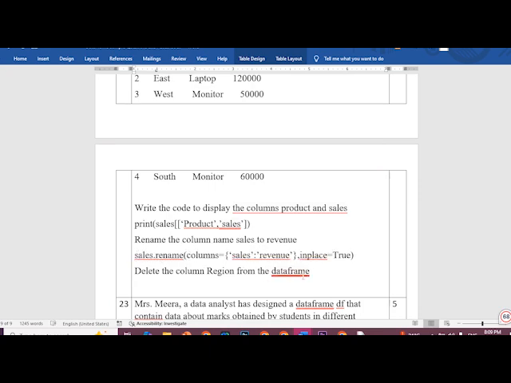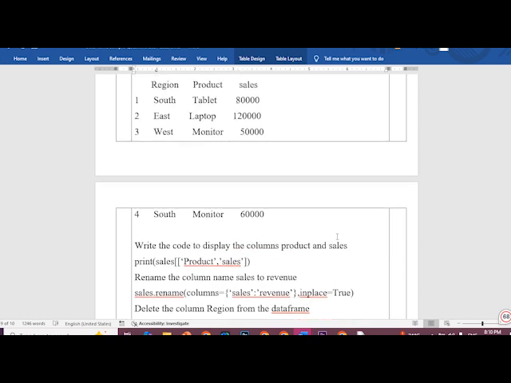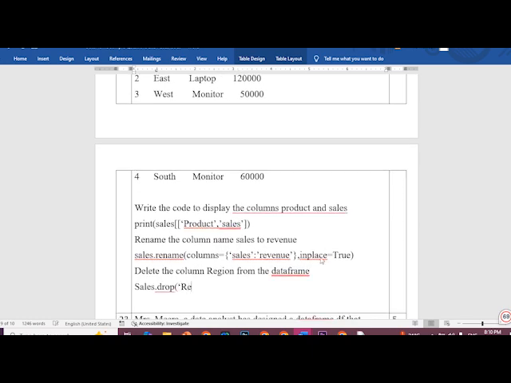Next, delete the column region from the data frame. Here we need to delete a column. So which function is used? Drop, right? sales.drop. Then pass the column name, that is region. Now here it is a column, so what has to be passed? axis equal to 1. Now to delete from the original data frame, it is inplace equal to True.